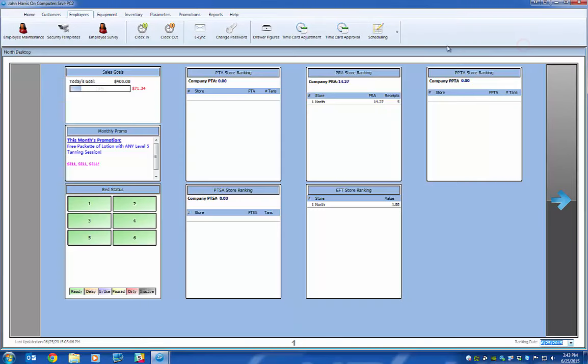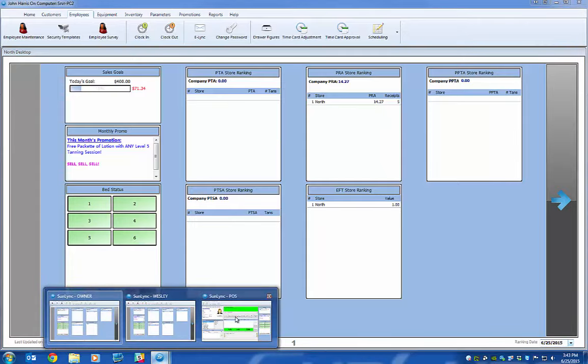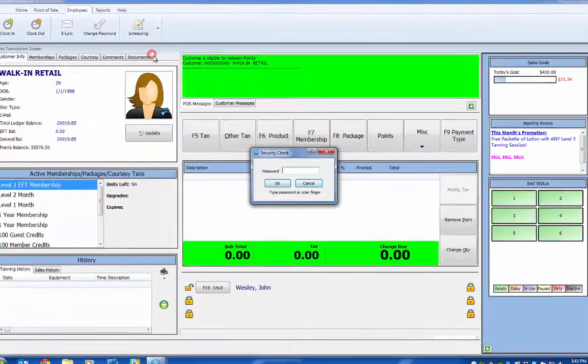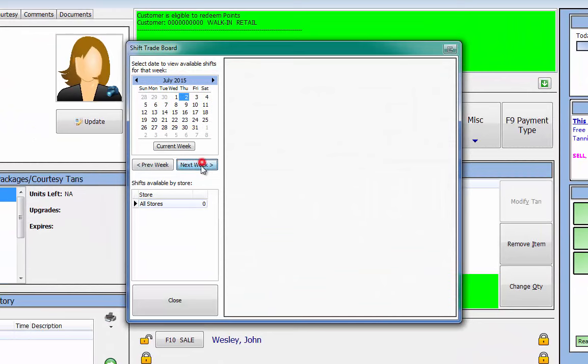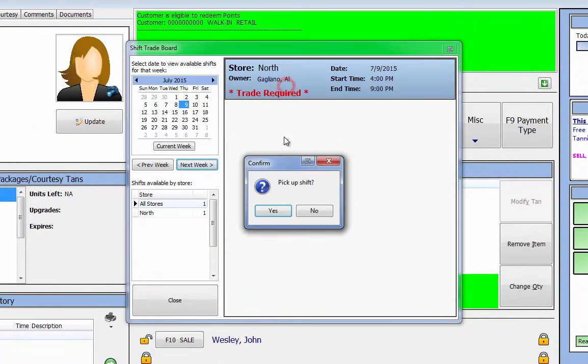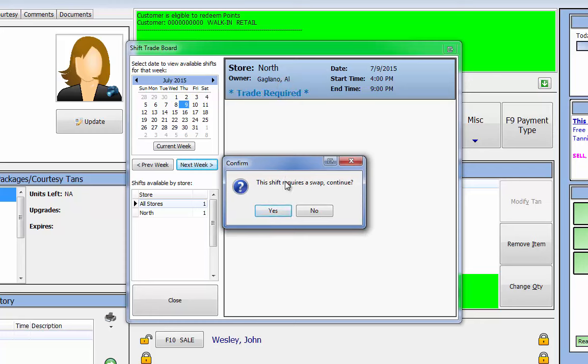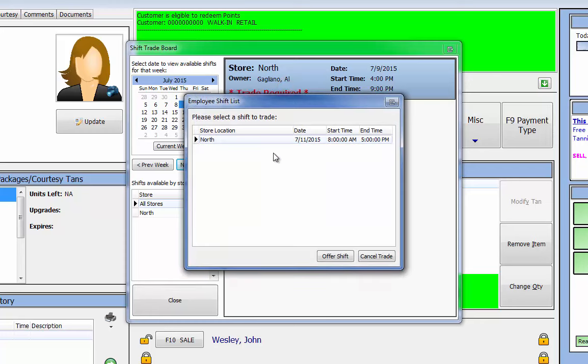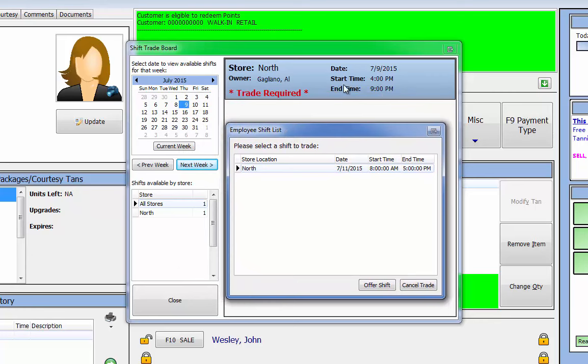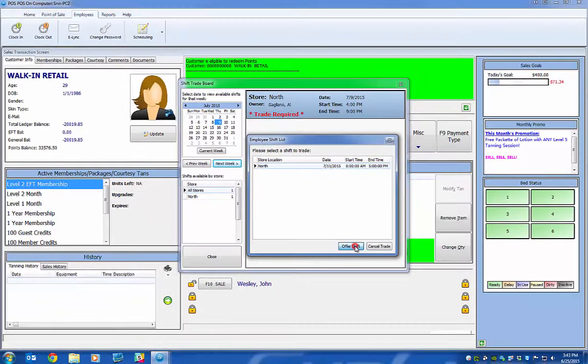Okay. So now as the owner, if I'm in point of sale and I wanted to view that shift trade board again, I can go in there and now I can pick up the shift. It's going to say, hey, it requires a swap. Continue, yes. And now it's going to see that, oh, now as the owner, I do have a shift available to trade with Al to pick up the schedule that he set there. So what I'm going to do is then offer this shift, and then depending on how many shifts I have that have been set live, there would be multiple instances of a schedule here. So I'm going to offer that shift.